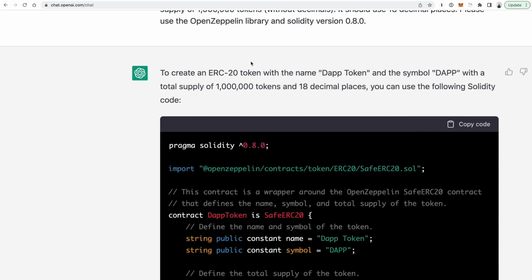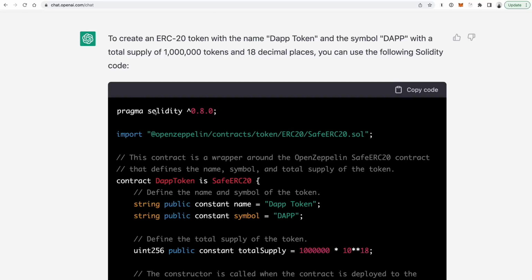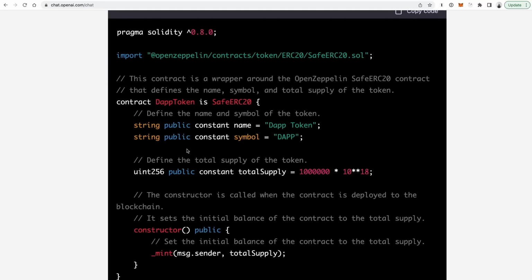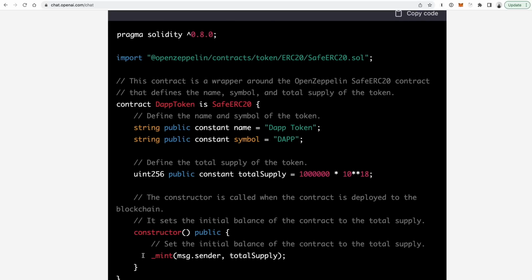Basically I said, create an ERC-20 token with the name Dapp token, with the symbol Dapp, with a total supply of 1 million tokens without decimals. That's very specific. And I said it should use 18 decimal places, which is another ERC-20 feature. Then I said, please use the OpenZeppelin library and Solidity version 0.8.0. And it gave me the exact answer. If I copied and pasted this exact code into Remix and clicked deploy, it's going to put a brand new token on the blockchain. And I could do all that in under a minute.